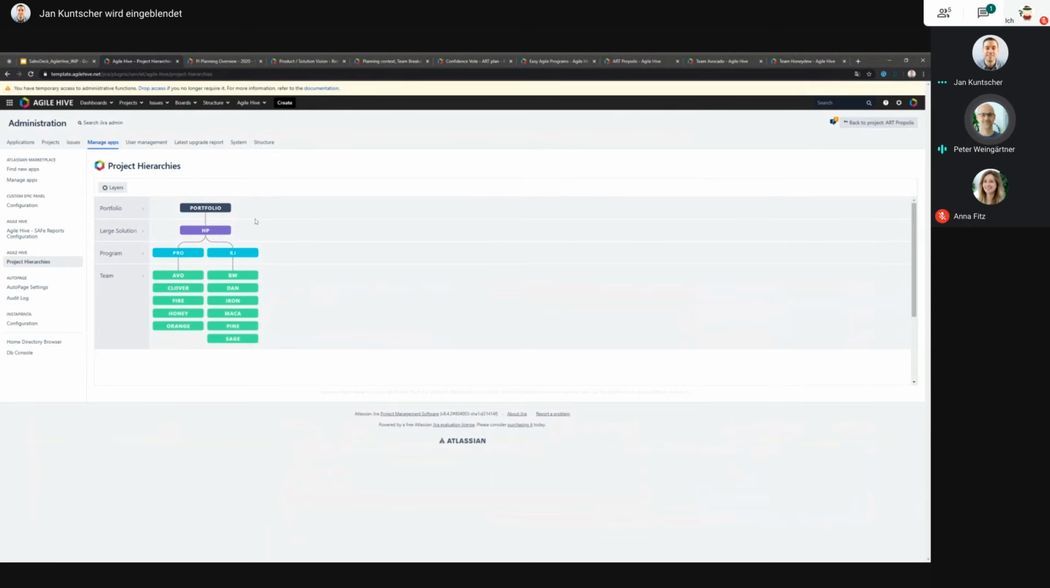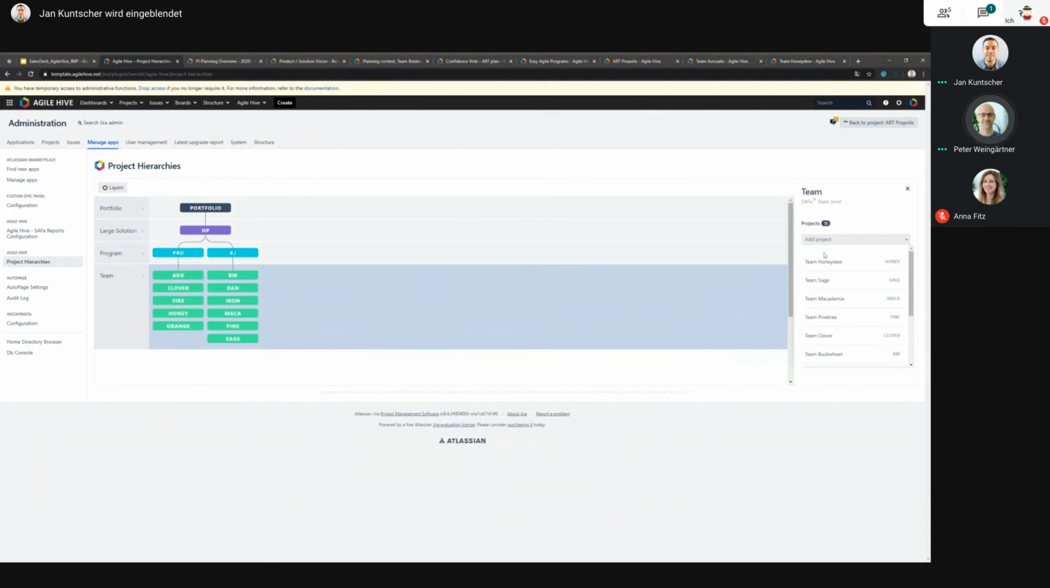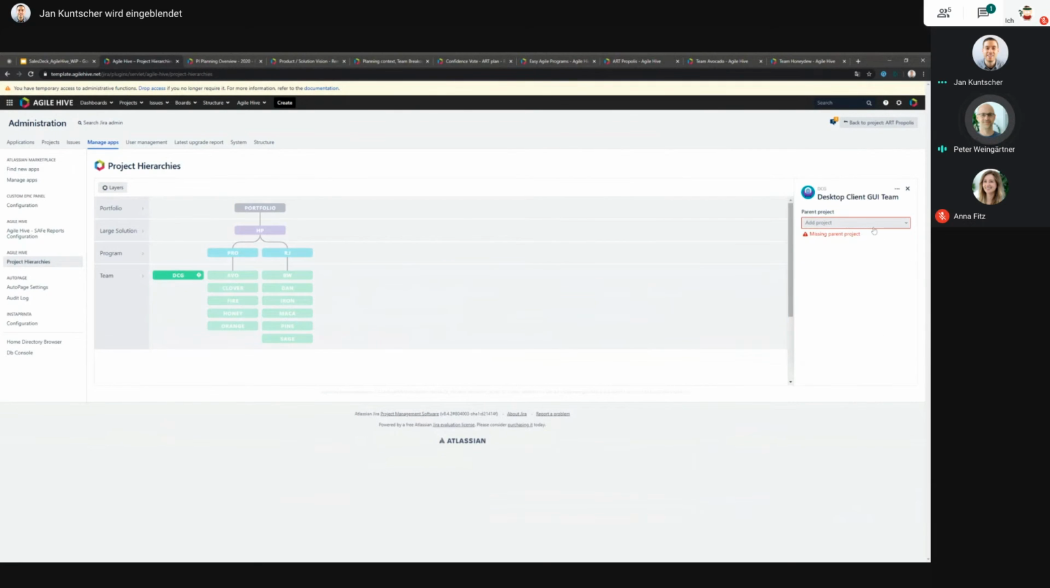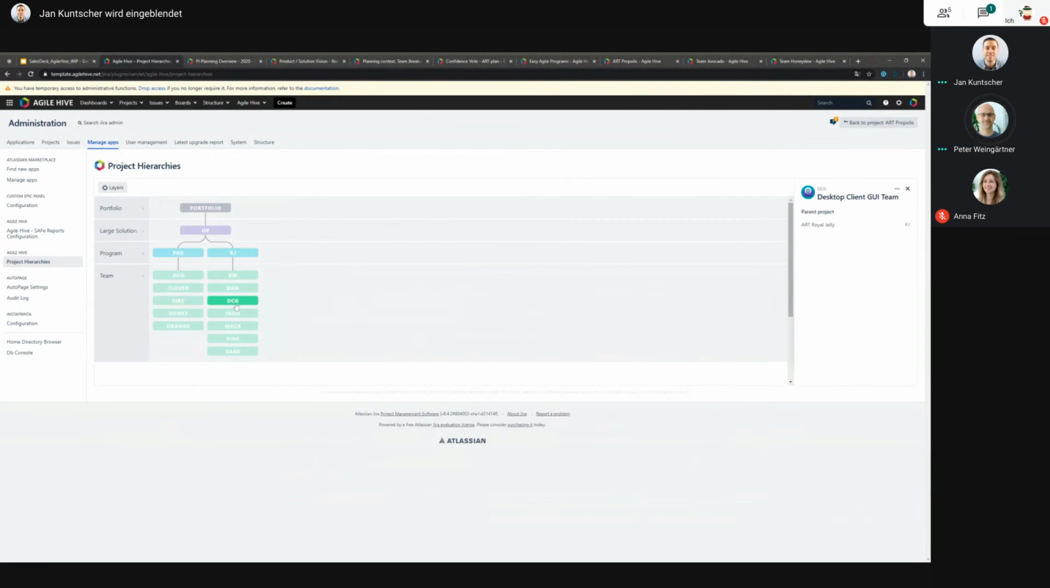Every box you see here, from portfolio down to team, they're all single Jira projects, and we can set them up in a hierarchy so everything works well the SAFe way, and we have everything linked to each other, whatever you have as issues in your Jira SAFe environment. That's pretty much what Agile Hive is. There's a whole lot more about Agile Hive, but today we're focusing on remote PI planning. So I hand over to Jan, who will show you around.